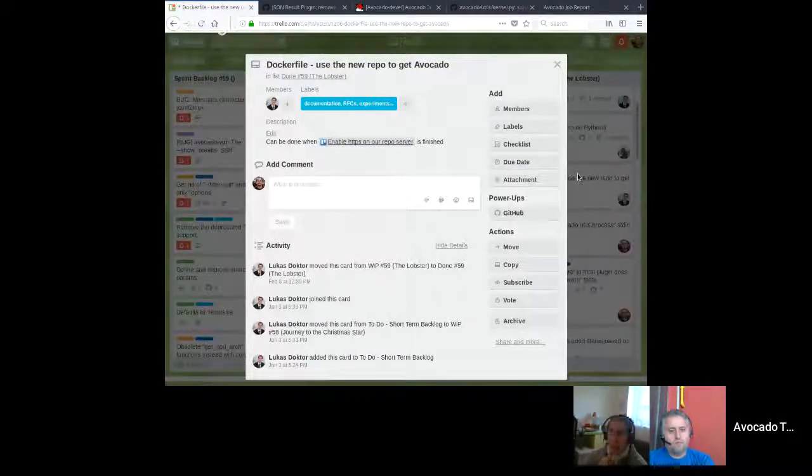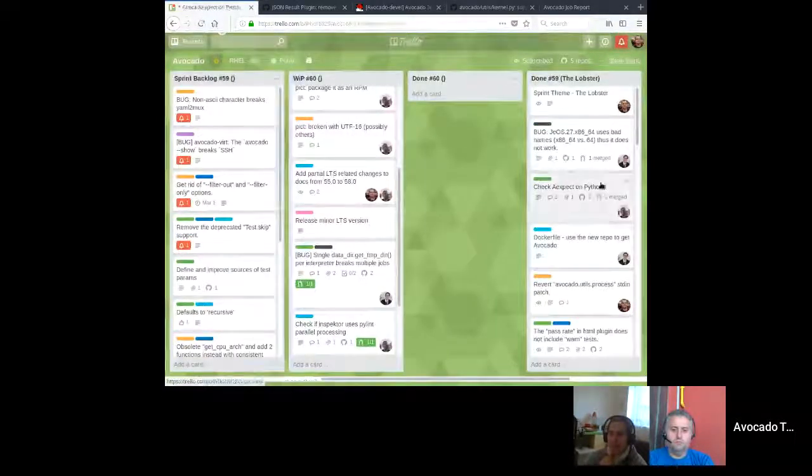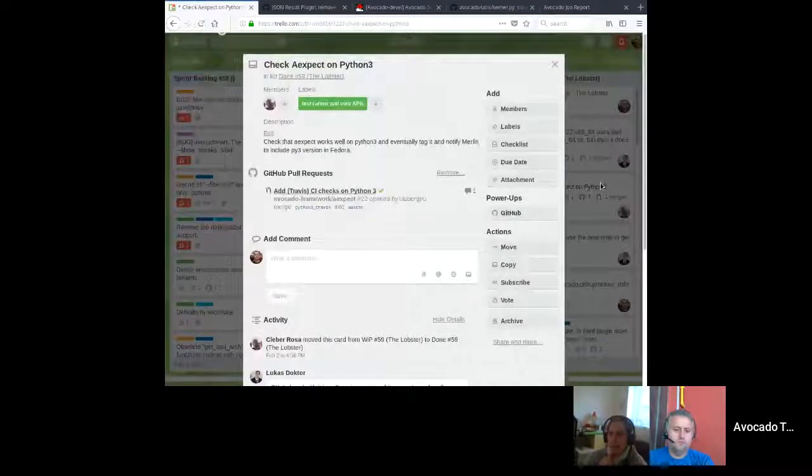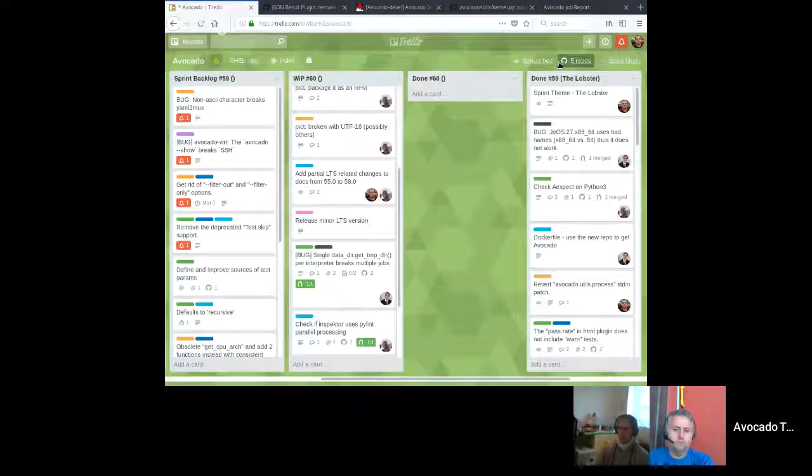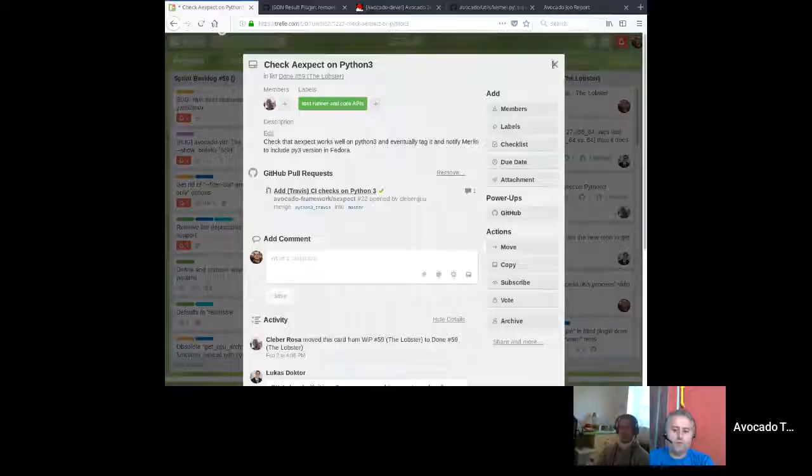Dockerfile used the new repository to get Avocado. So the Dockerfile was pointing to the old repository, and now it's using the new one. Next one, check expect on Python 3. Now Travis Python 3 checks are enabled for the expect repository. And overall, there was some general testing by myself and Lukasz, and it seems to be in good shape. Nice.